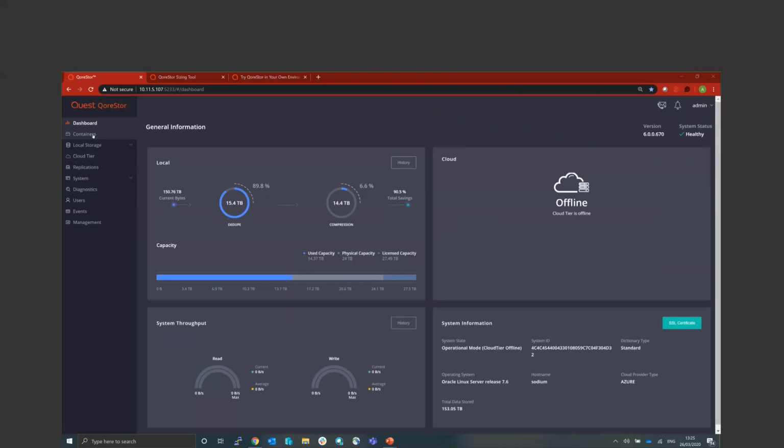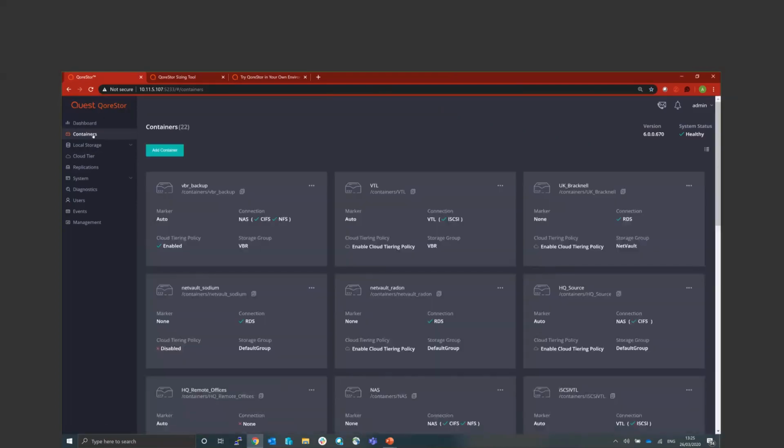Now, what you're going to do now is go in and say, okay, I've installed QoreStor. How do I then start to use QoreStor? And we use something called containers, and we can have multiple different containers set up. So you can even have multiple different backup solutions backing up to the one QoreStor solution. So you could create, say, a NetVault container. You could create a Veeam container, and you can have them all backing up, and the deduplication would happen across the multiple containers.